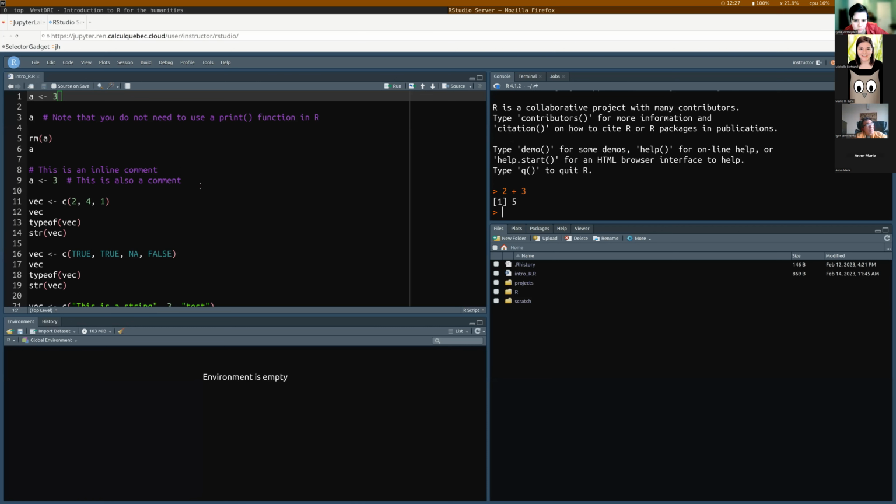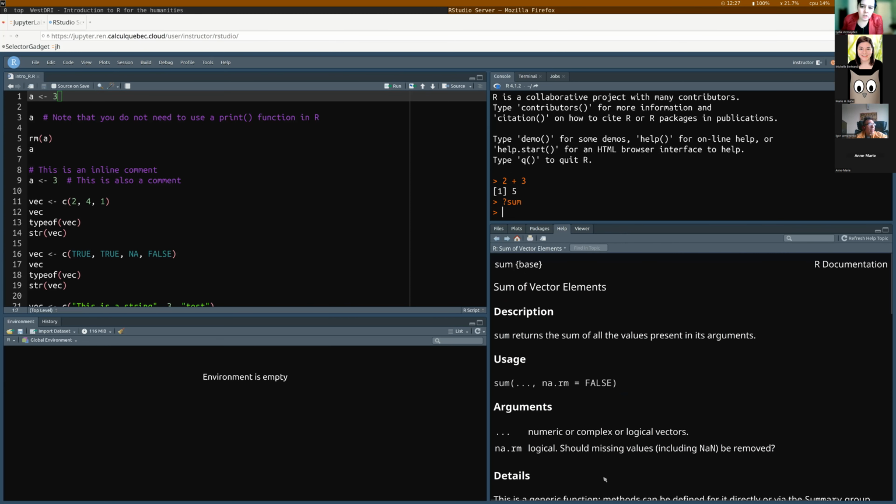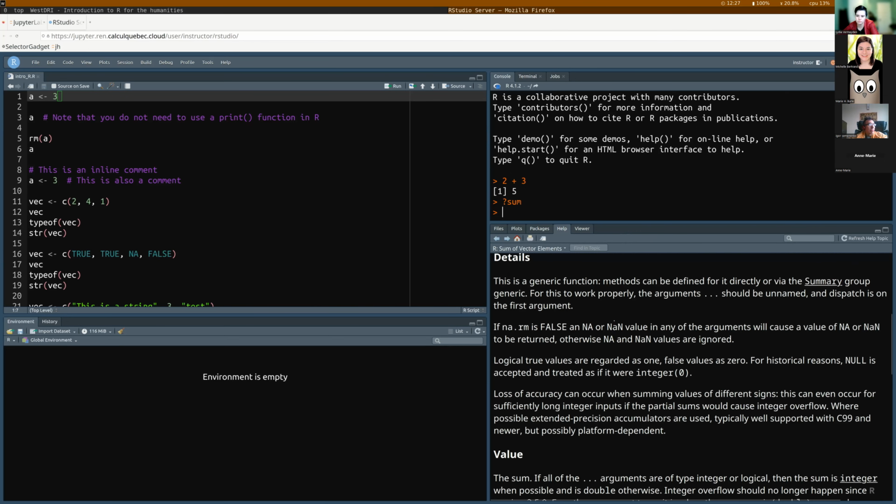And here I have a script, so a bunch of commands written into a text file, .r. And here I have a little pane that will show some help. For instance, you can get help on any object or function in R with a question mark. So if I type question mark sum and then enter, the help or man page, the documentation page for the function sum, will appear in this pane here.